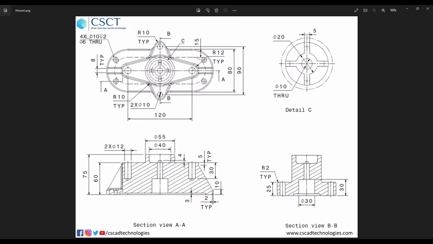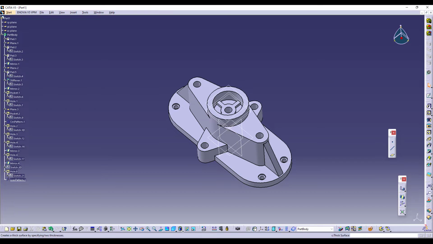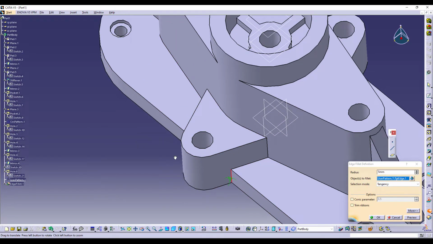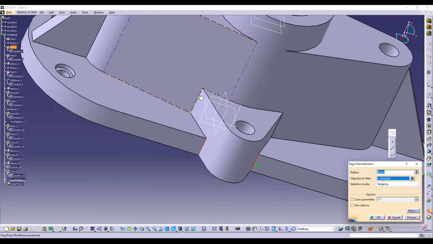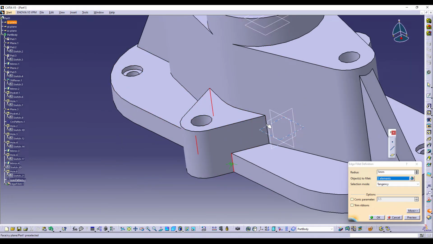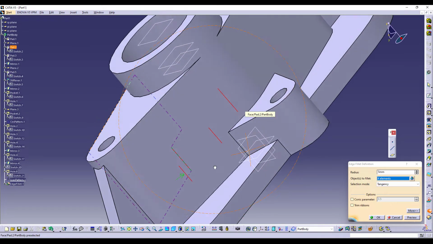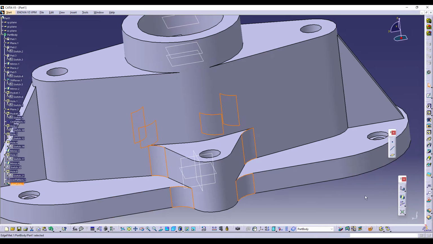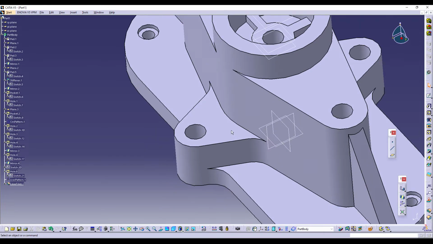Now for finishing operations, let's try to finish by giving the rounds, etc. The rounds are actually at this corner, the rounds are 10. So I begin by giving that on these edges, and when I go back on the other side, these edges, they are of 10. This is the 10 round.